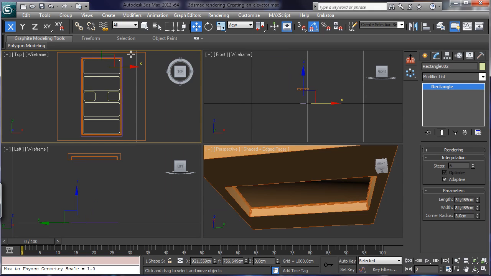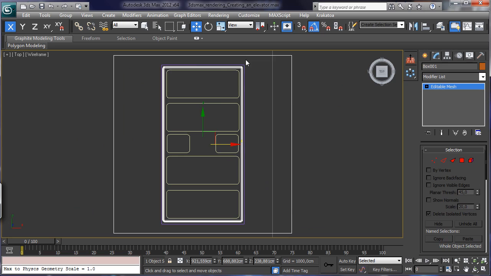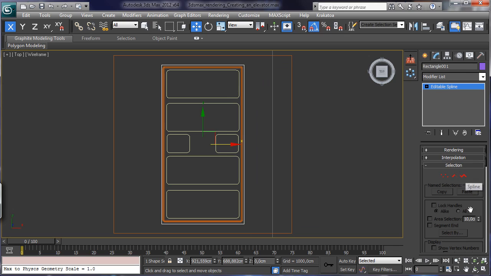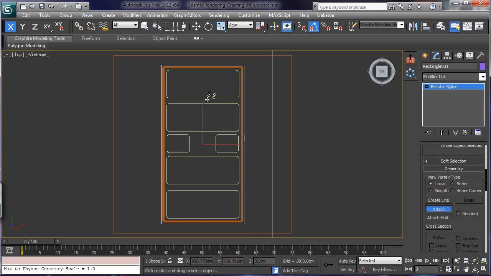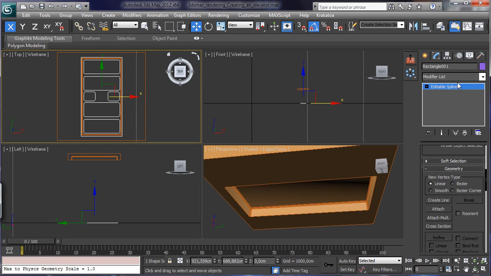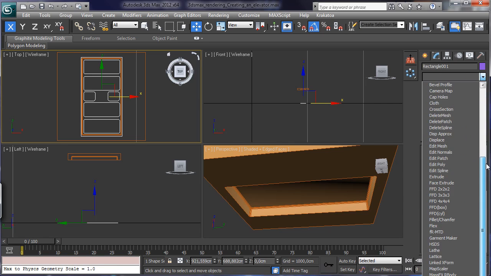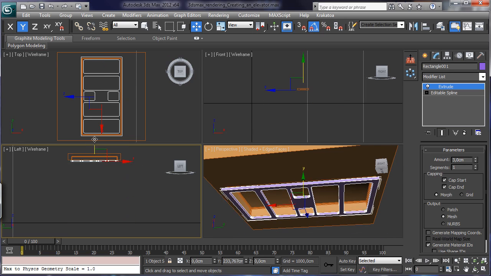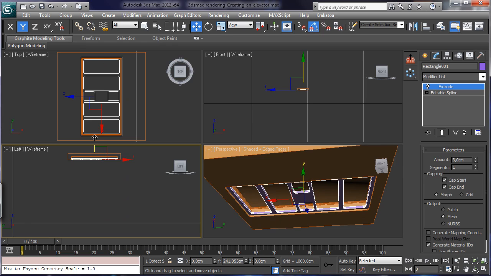Now we need to pick the rectangle, and we can convert using the right mouse button to editable spline, and we can attach the others, this one, there, this one too, and this one. Okay, and then we can use the extrude, and we can say that it's 3 centimeters. So you see we have this grid.